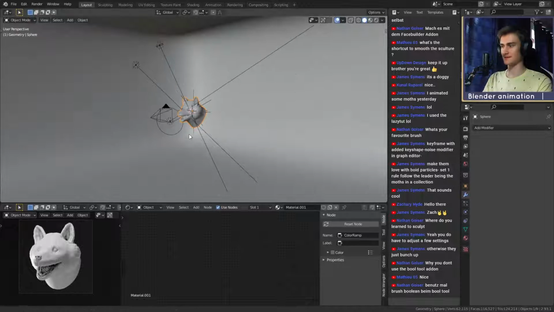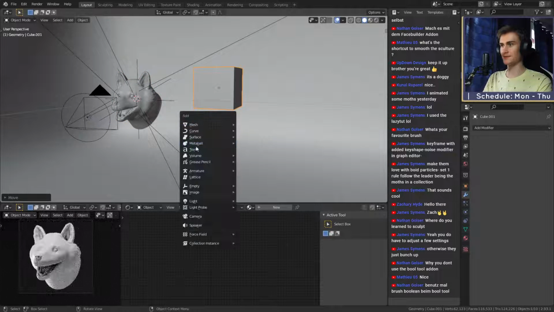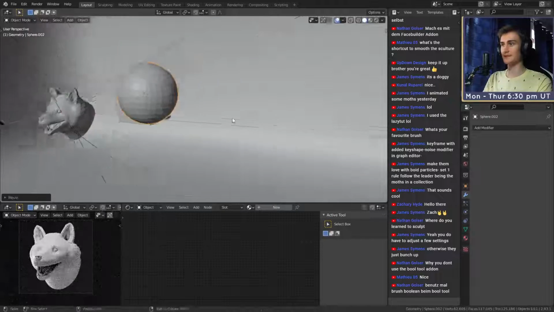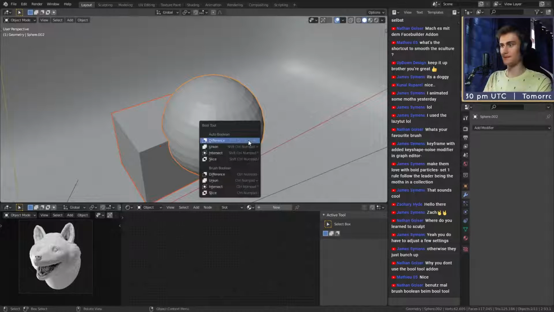Okay, let's get this done. Wait, oh, brush tool, hold on. Brush boolean. So I'm gonna use a cube again. I'm gonna use a sphere now, just to kind of mix it up. Let's see, so if we have these two. Brush boolean. Difference.